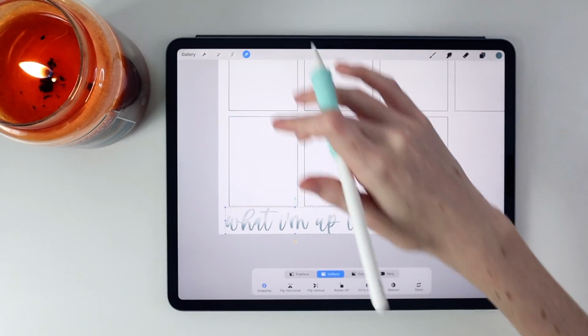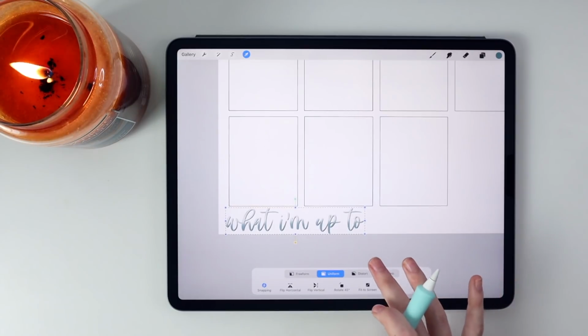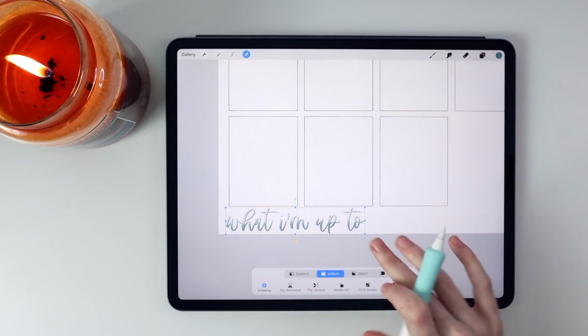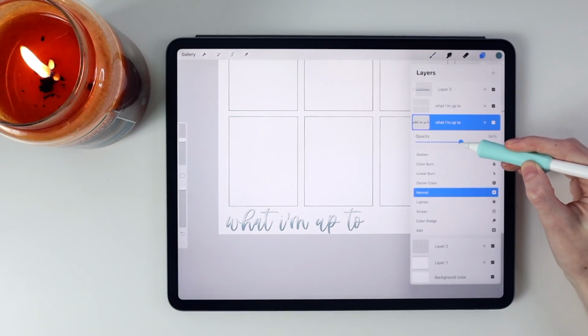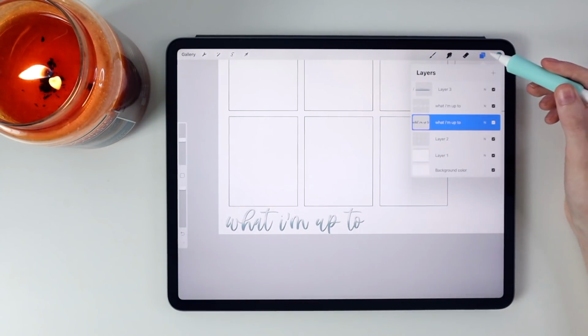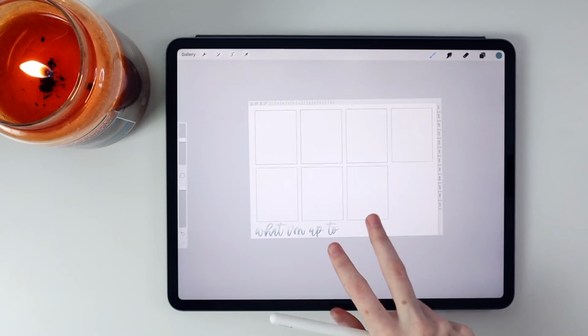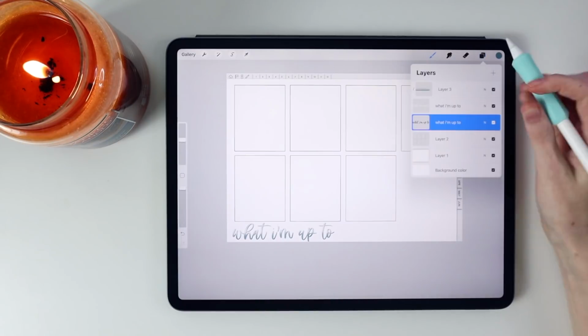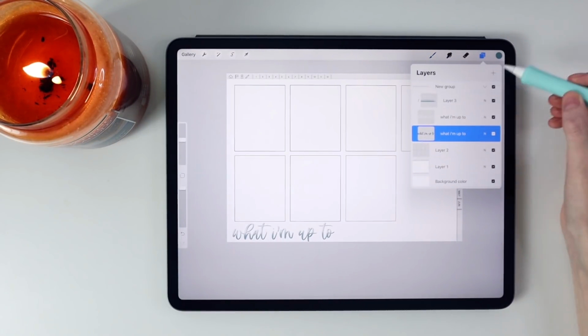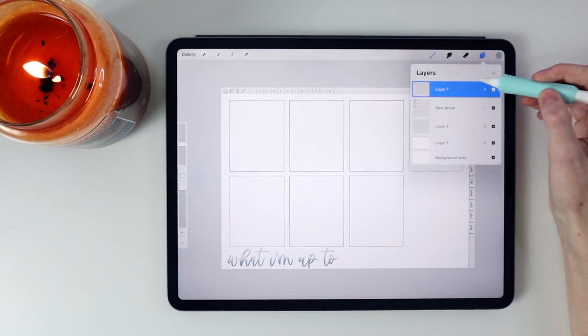I'm going to go into my select tool and tap a little bit to get more of that shadow peeking out from behind, and then go back in and lower the opacity a bit more. So now I have my what I'm up to for the week text down there, and I'm actually going to go in and just group that layer. So I'm going to make sure I have a new layer.